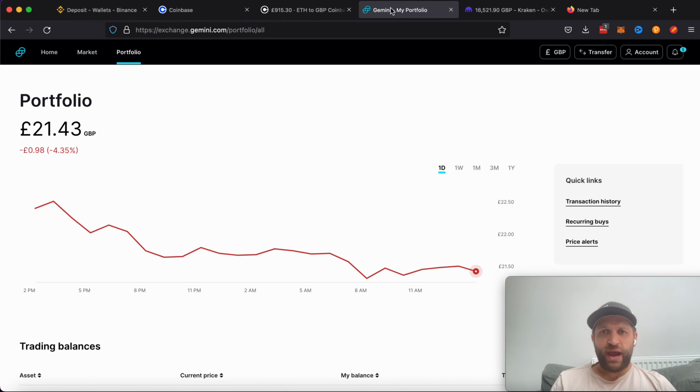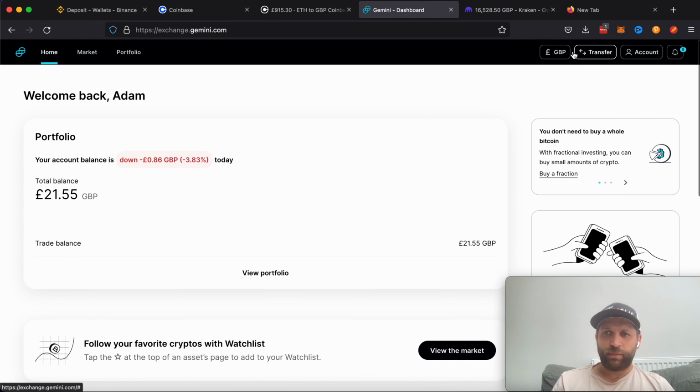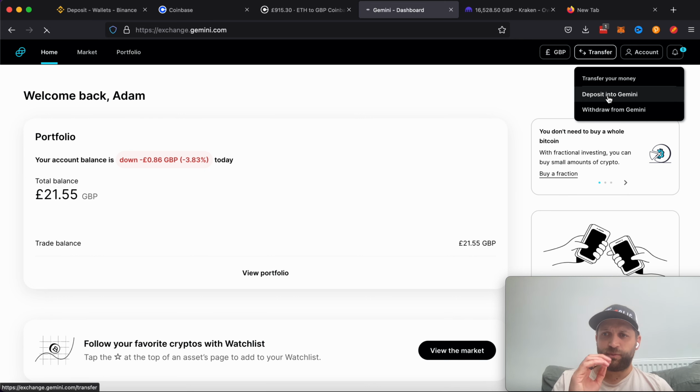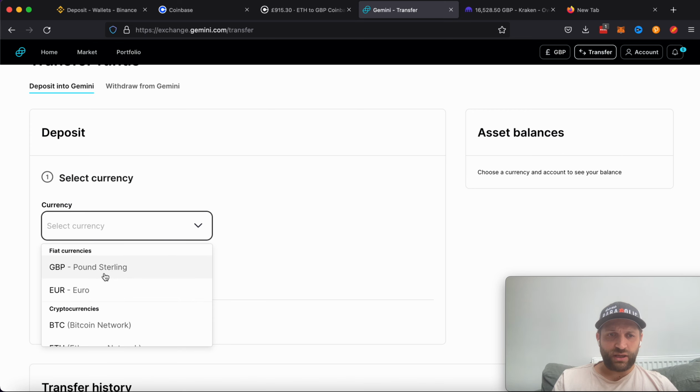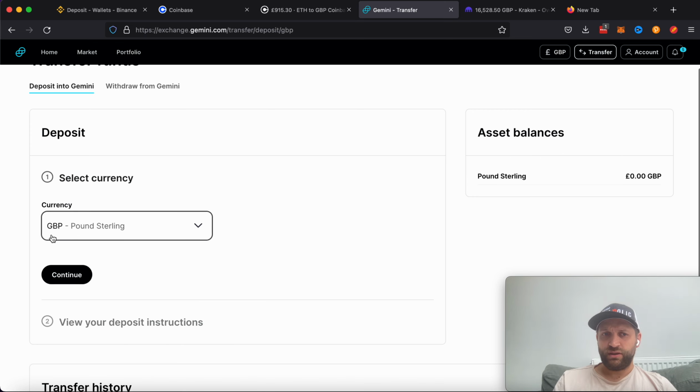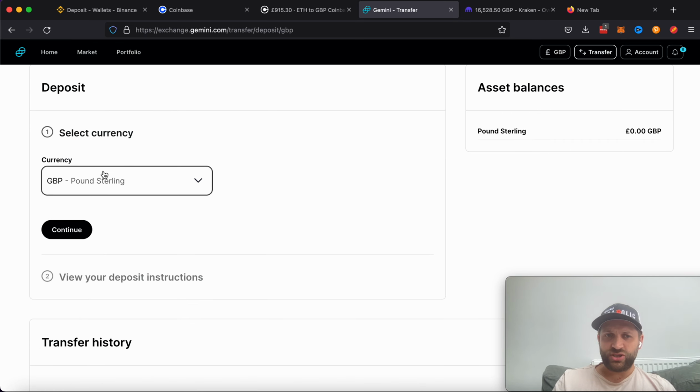So the next one then is Gemini. It's more of a United States one, highly regulated by the United States. So Gemini is another one. So again, you can buy Bitcoin on Gemini. You can deposit to Gemini. So you just click on transfer, deposit to Gemini. Again, you basically just link your bank, and then you go from there, do the same thing.